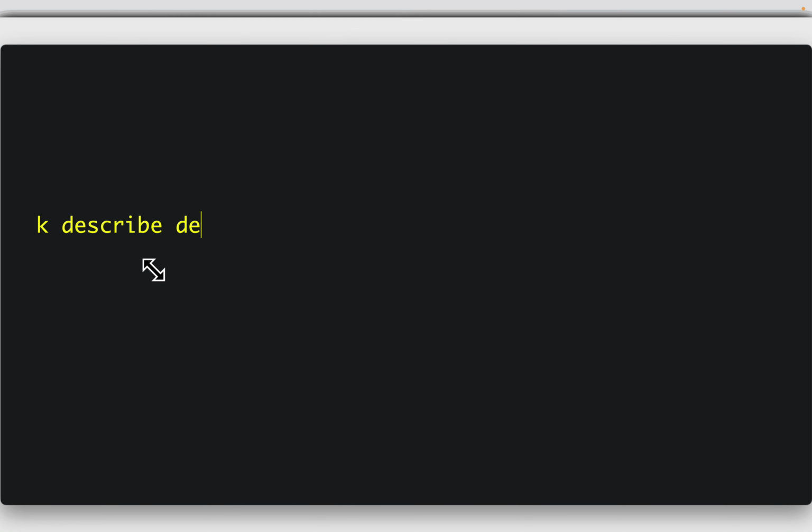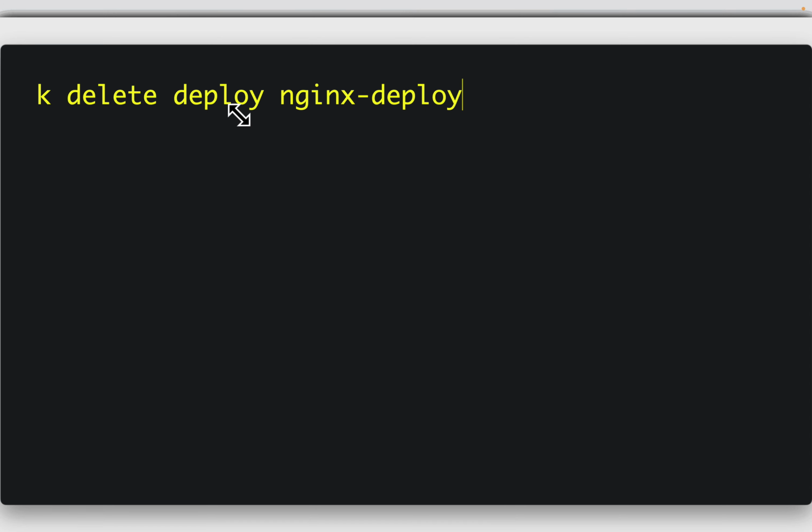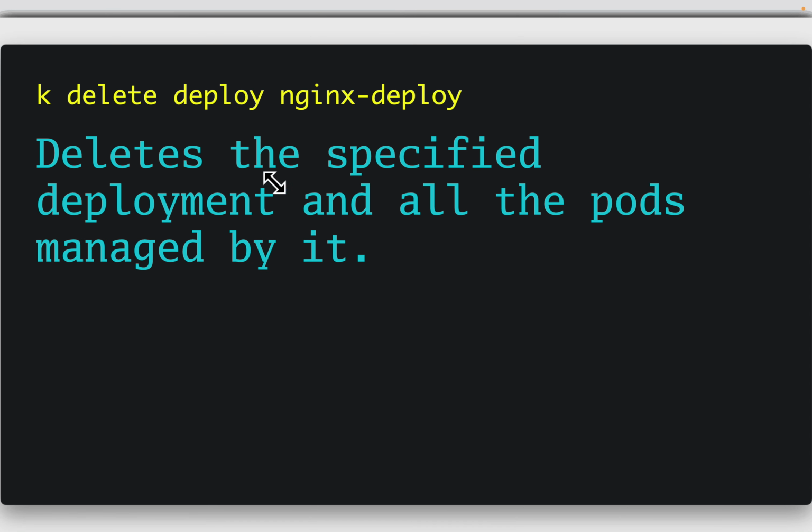Next command is k describe deploy followed by the deployment name and the namespace name, and this is just to remind you that for every command, just make sure either it's the default namespace or you use -n and the namespace that you are working on. From this point onwards, all commands will show the simpler version, and you make sure that you specify -n followed by the right namespace. Okay, next command is k delete deploy and the deployment name, and it deletes the specified deployment and all the pods which are managed by it.